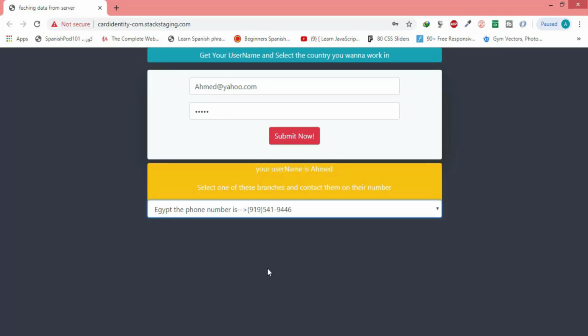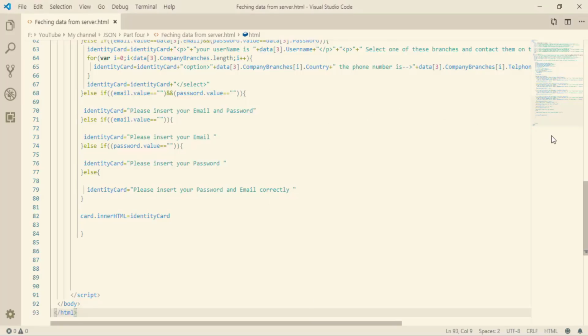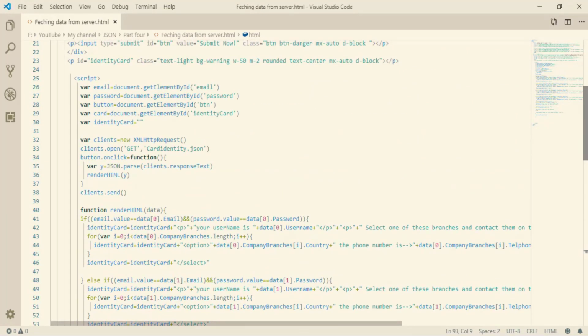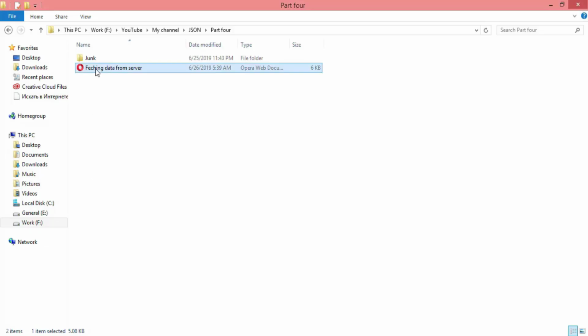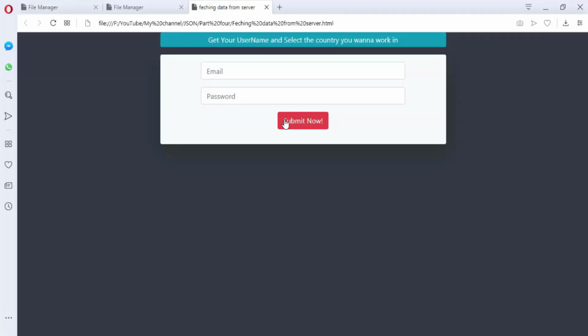Finally, and before we end this video, I want to show you something. I have here the code on my document. So let's try to open it from our local browser. So here is the file. Now let's just submit. So nothing will happen. Let me see the console.